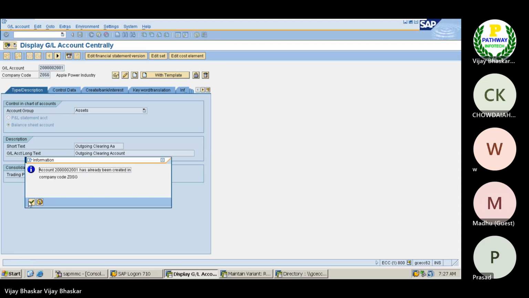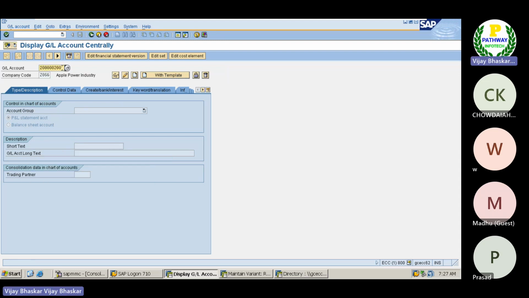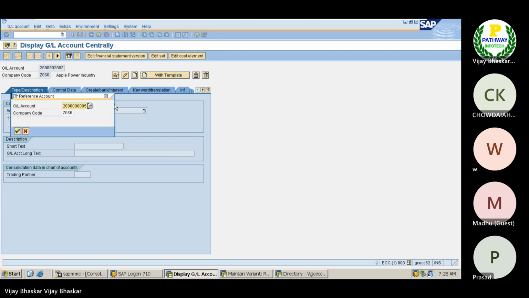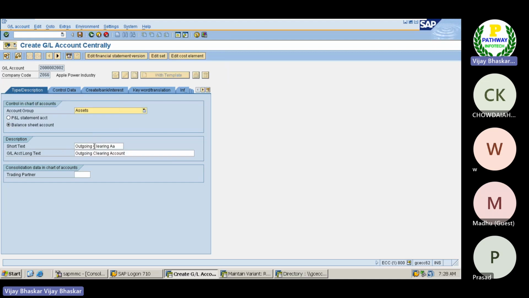Then I'm changing the GL account here. I'll give that one. Then here is the incoming clearing account. Outgoing we have already configured, right? Incoming clearing account. Save this one.